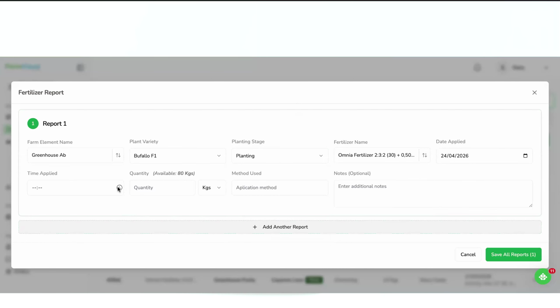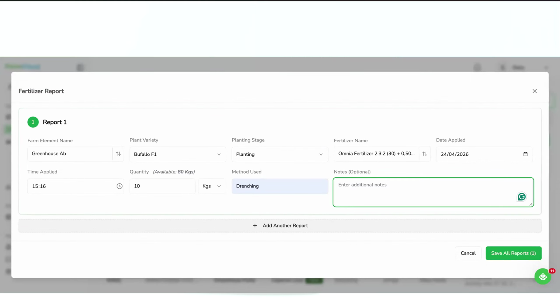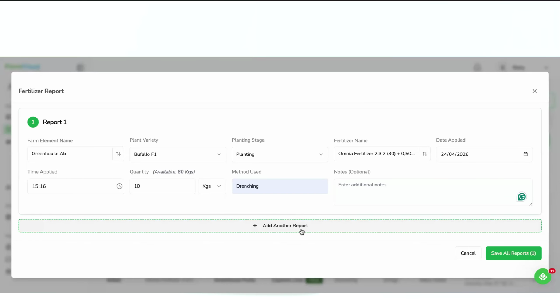date of application, time of application, quantity, we can say we just apply 10 kgs, method used, drenching, and then you can attach any additional notes that are applicable. Another thing to note is that under fertilizer report, you're allowed to add as many reports as possible just to save on time on how quickly you do the daily work report. So for fertilizer, you can add multiple reports at the same time.